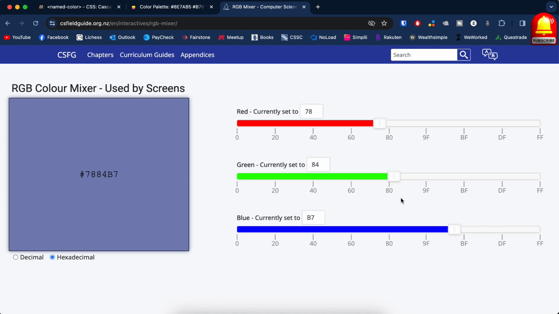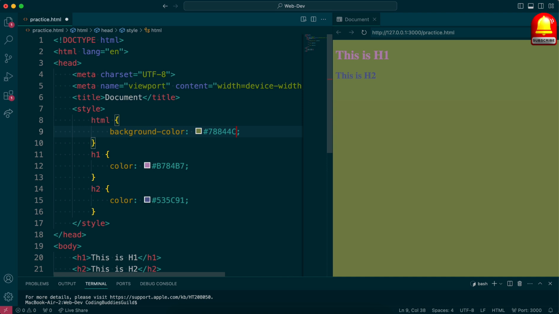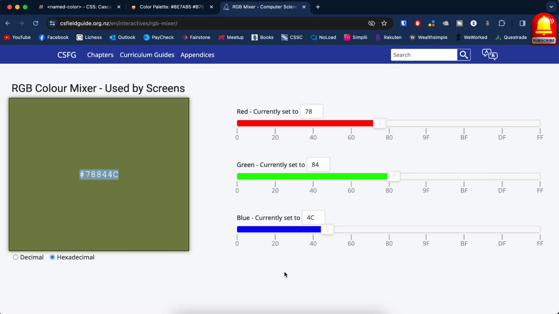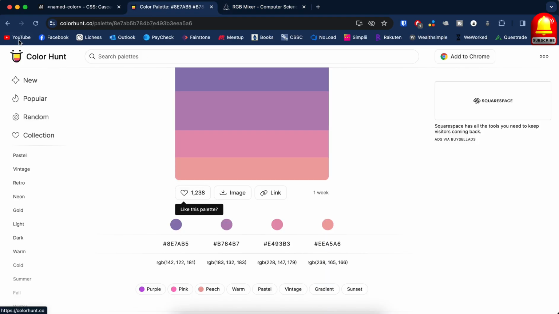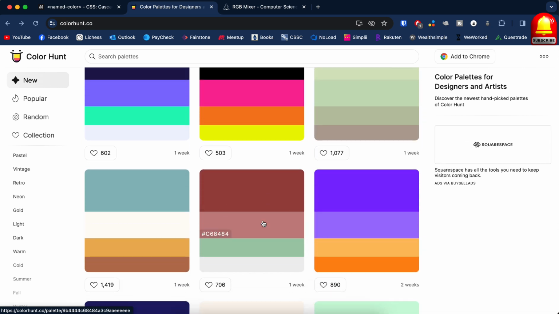And once you're happy with what you have here, you just click on the hexadecimal, you copy the code that you have, right? Go back to your HTML file, and for example here for the background, I'm just going to change that to the one that I just created, right? And yeah, that's about it. This is how you can come up with any color that you want. And I also showed you different themes for your website in case you wanted to follow a theme or something. You could use any of these as well.